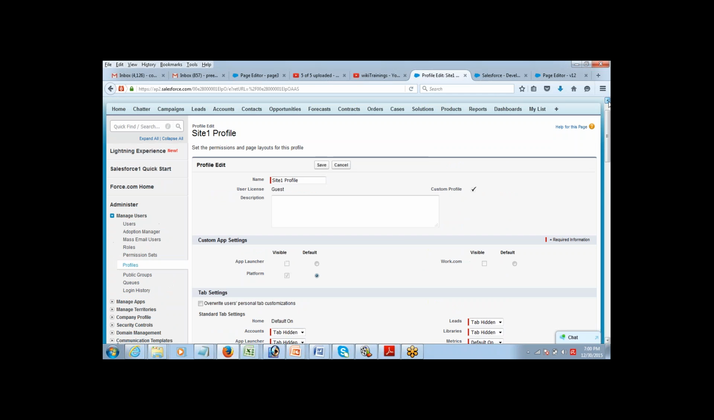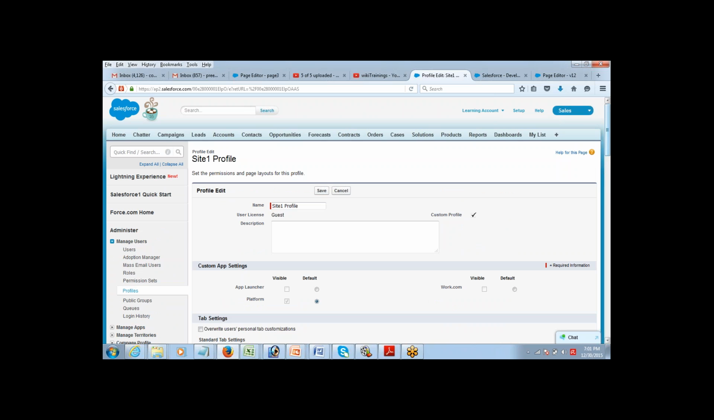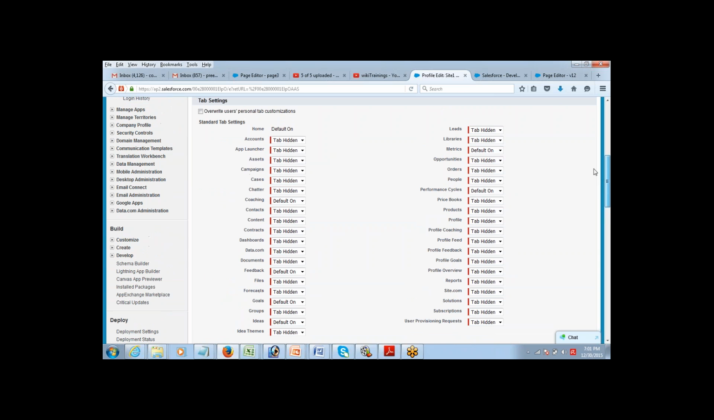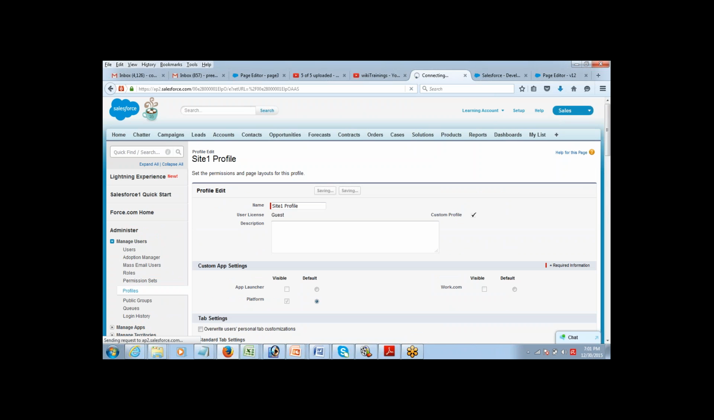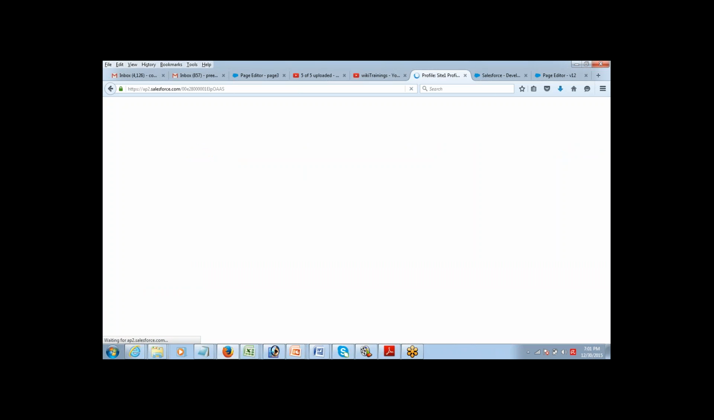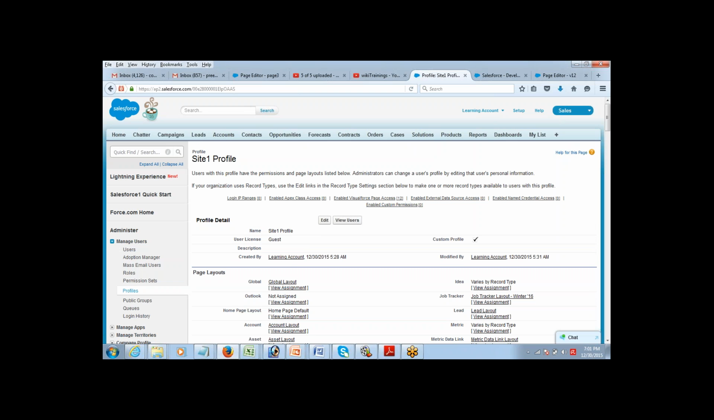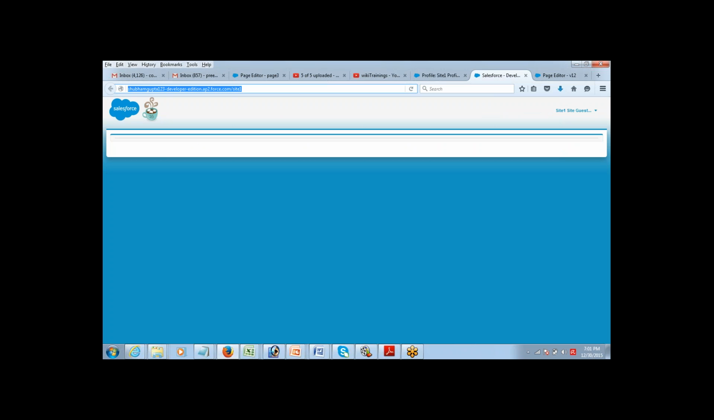Okay, save it. In the same way, you don't see the tabs there. Why don't you see the tabs? Because all the tabs are hidden. Okay, save it. Now just go ahead and refresh the page. Just go to the same link and refresh it. Do you see data now?